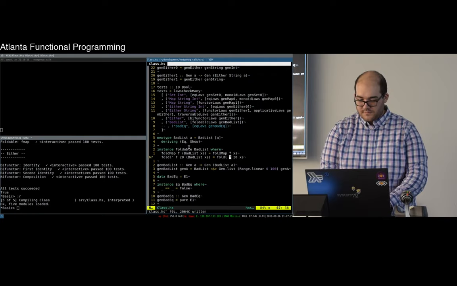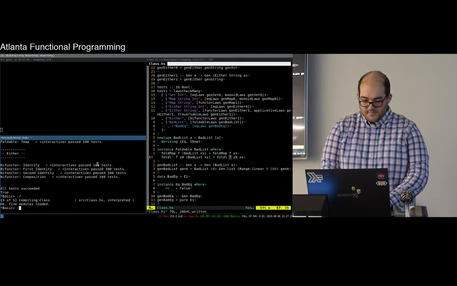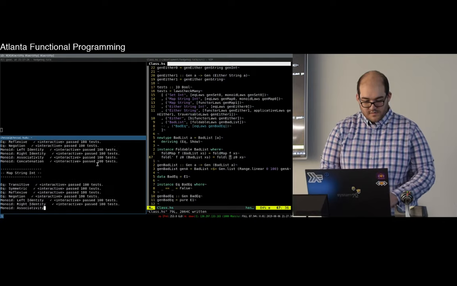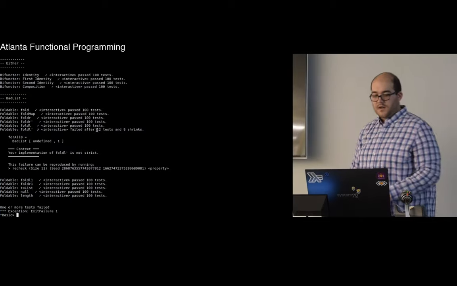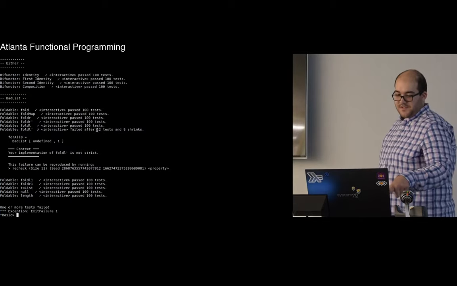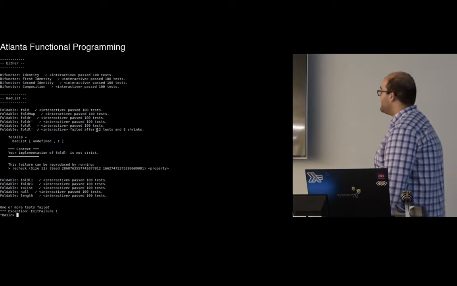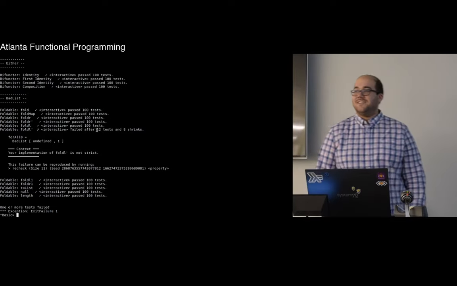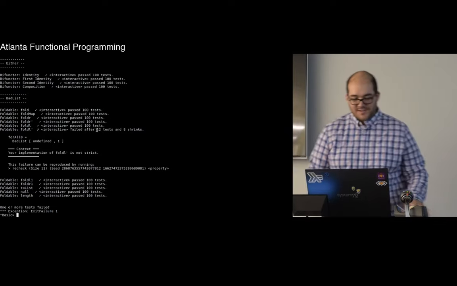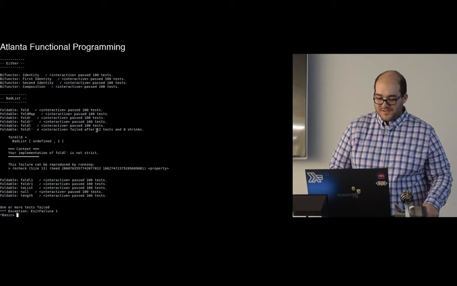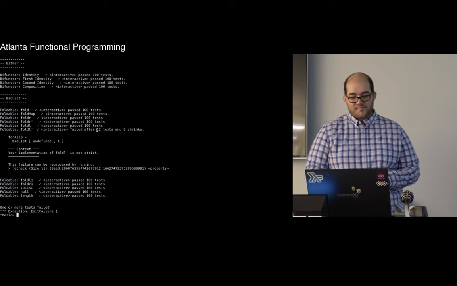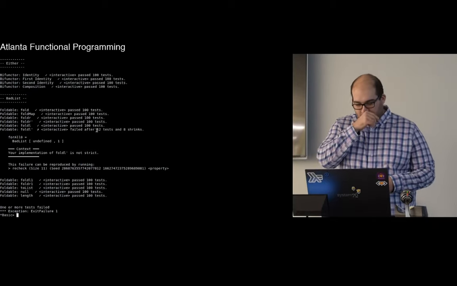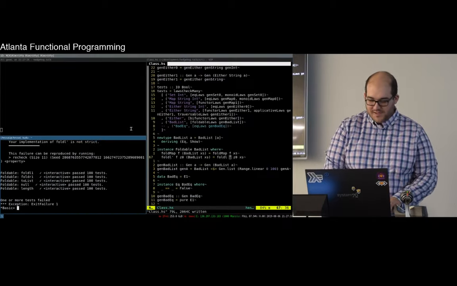So let me make sure I save that. So if I do, notice I just got a failure. So context: your implementation of foldl' is not strict. That's pretty cool, right? So it was actually able to figure out that you weren't accumulating strictly, and your test suite failed because of that.